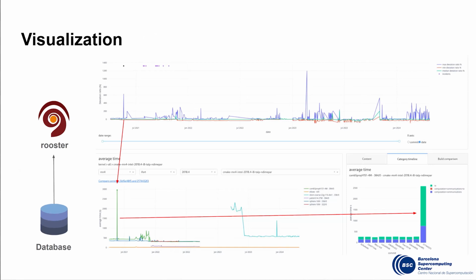On the left, we have a first spike. When we click on this spike, we get more information on the second graph that is connected. And we see that the green benchmark lasts much longer than normal. And when we click again on the second graph on this benchmark at this point, we get more information on the third graph. This graph gives information about the proportion of time spent in I/O, communication, and computation. And we can see here that we have a huge increase of the I/O operations.